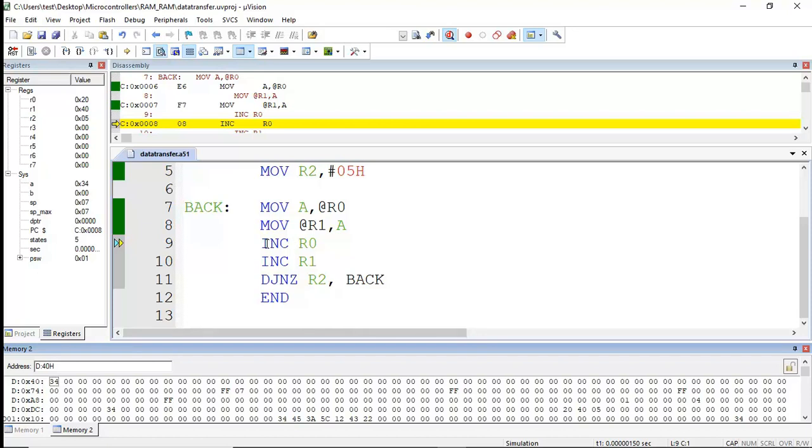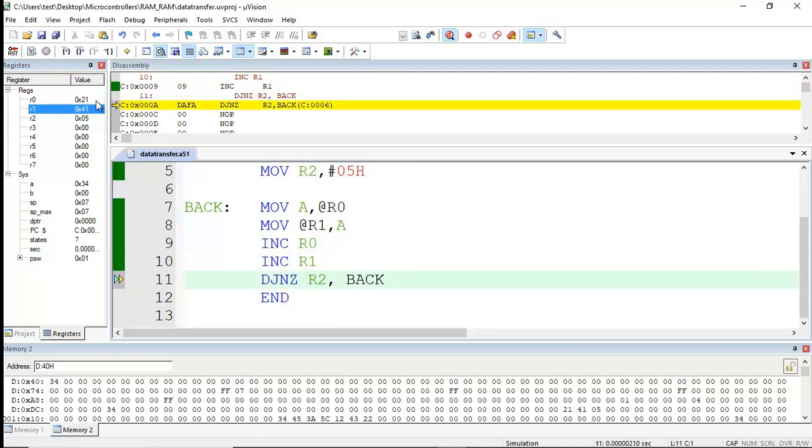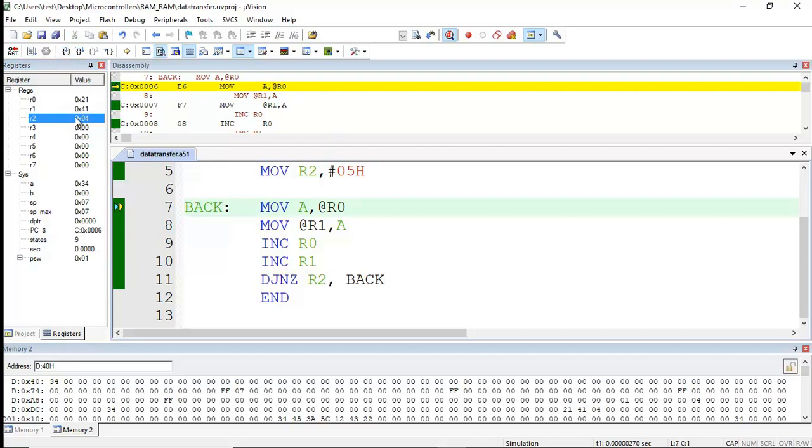In the next step, R0 and R1 are incremented so that they point to the next address. R0 will become 21H, R1 will become 41H. That means it is pointing to the next address byte. R2 will be decremented. Currently it is 5. After decrementing, it will become 4. As it is not 0, it will jump back and again go for executing this instruction.